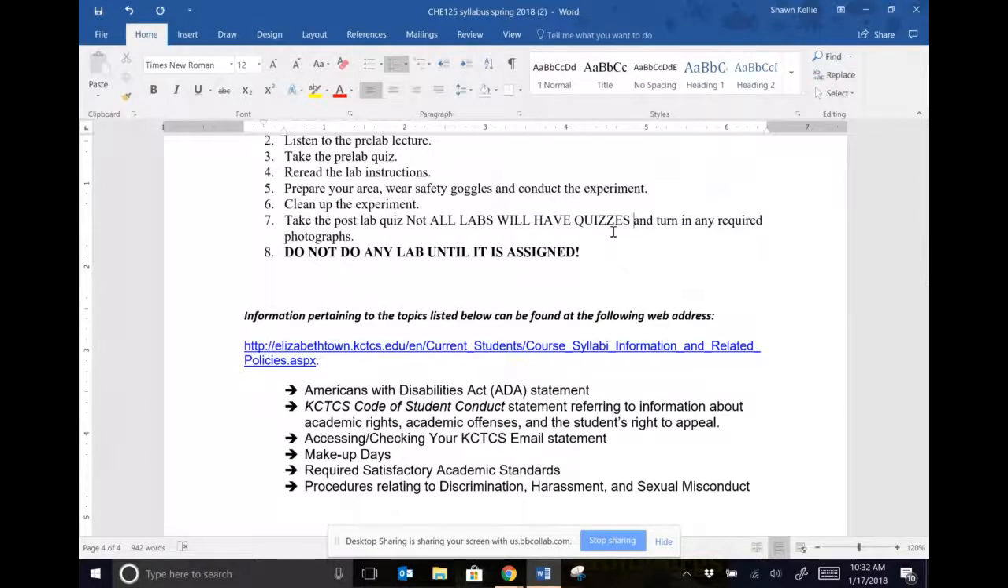Finally, some of the experiments in this kit that you've bought carry a degree of risk that I am not happy assigning to you. If you want to do them on your own, that's on you. But because some of those experiments carry a degree of risk, I'm going to skip them, right? So I'm going to be editing out some of those experiments for you. Because of that, I recommend do not do any lab until it's assigned in the message section of Blackboard.